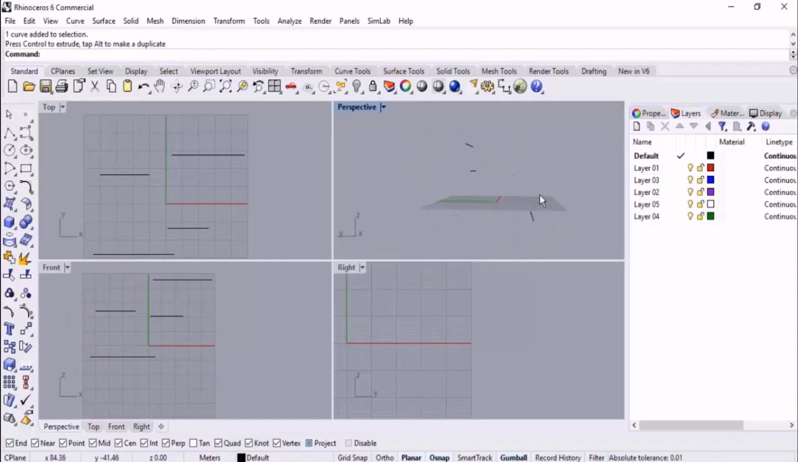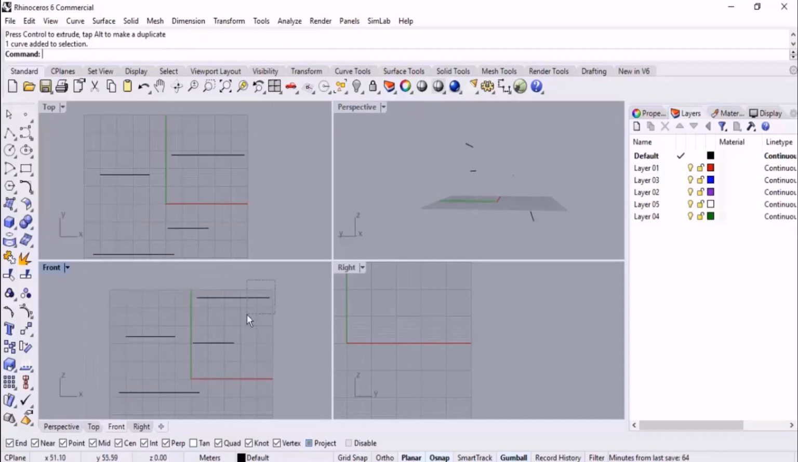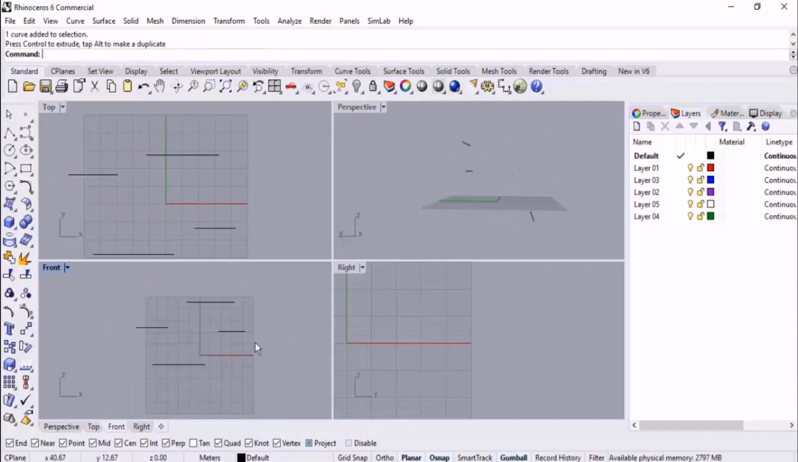Watch this example or this part of the video carefully. In the continuation, I'm gonna start sketching some geometries or some models by using these lines. Let me move these a little bit.